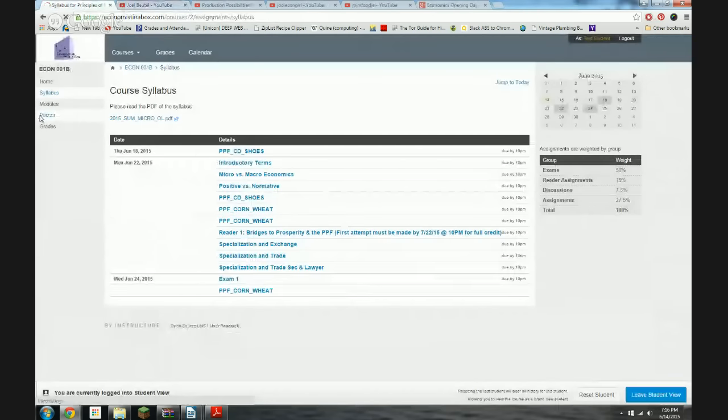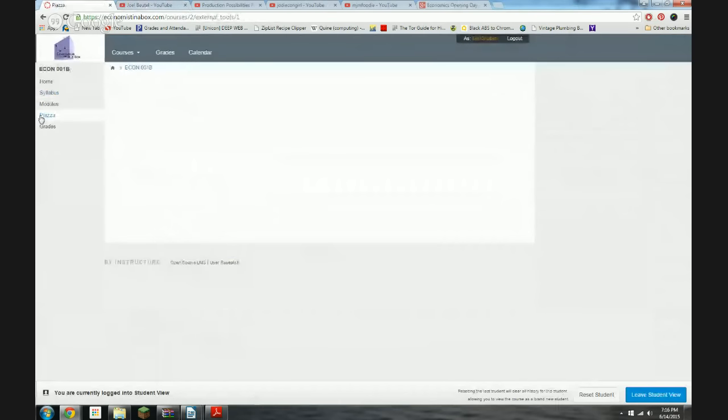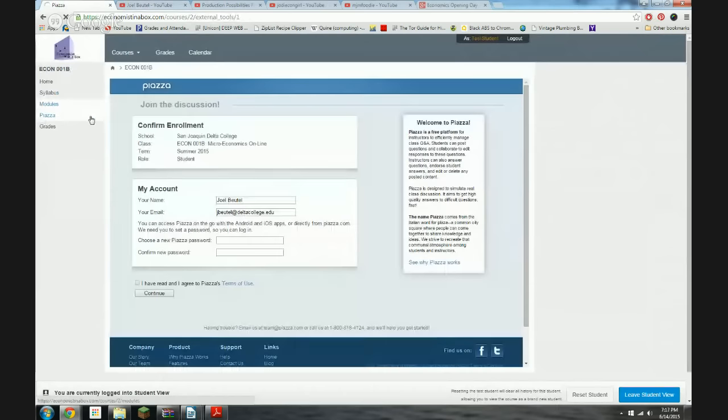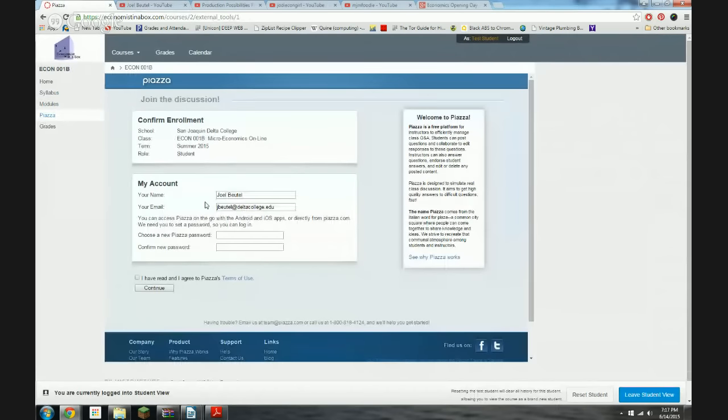So up next is Piazza. Let's see if this opens in the test student view. I'm not sure if it will. Okay, yeah, so you're going to have Piazza. You're going to join the discussion. I'll show you a little bit more what it looks like inside, but it automatically links through, and thus far it's worked with everyone I've tested on. So right now it says Joel Butel, blah, blah, blah. You're going to choose a new password, confirm your password, click I've read, and then continue. And it will take you to what Piazza looks like, and I'll show you that after I log in.